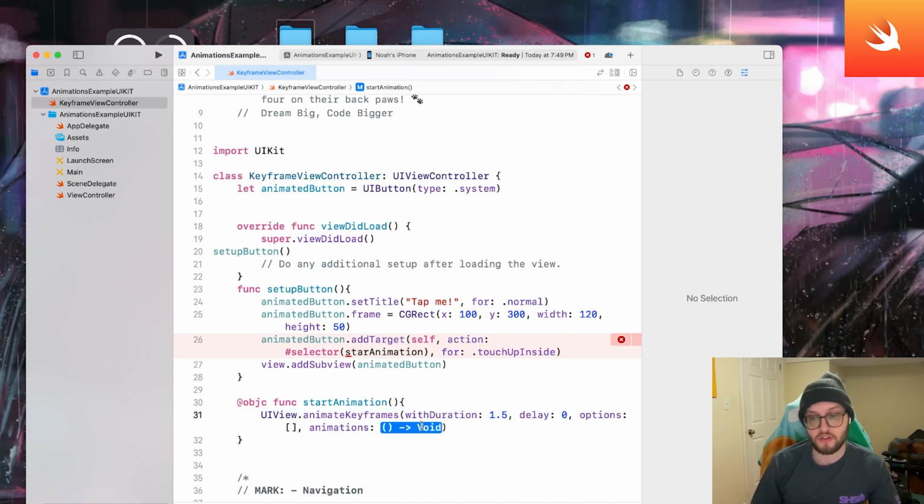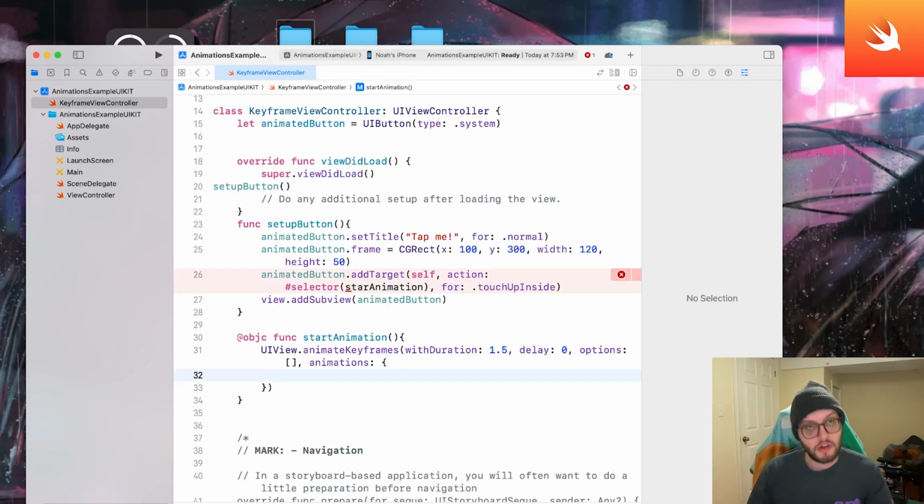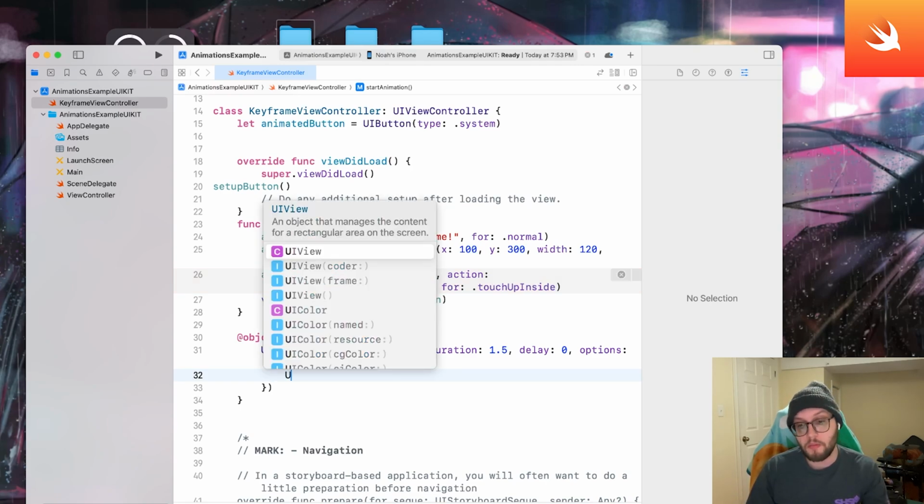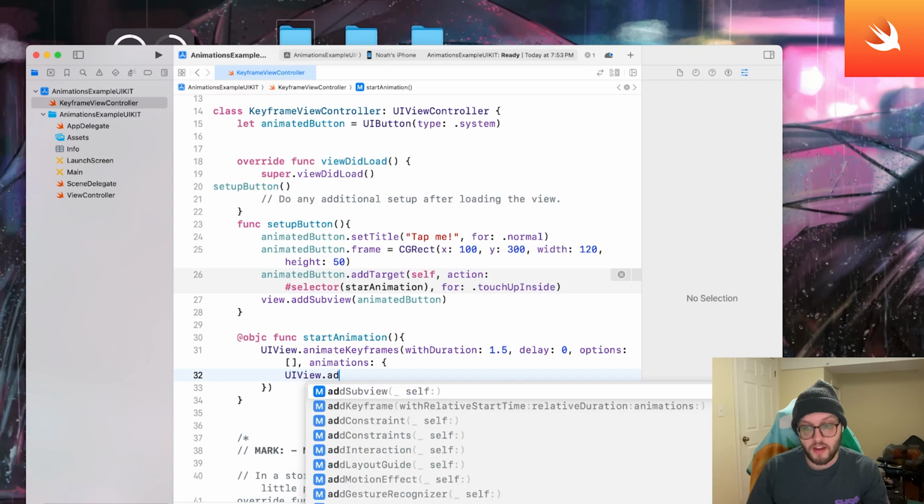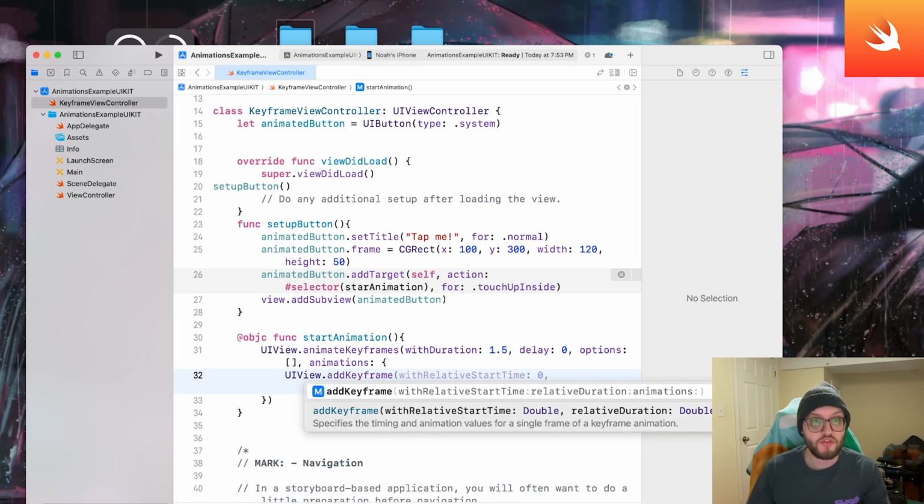And for the animations here, this is where we're actually going to be adding a brace. And here's where we're going to add our different animations. So we're actually going to start this one with a moving of the button up. Then we're going to move the button back down, and we're going to add a small bounce effect. So to add our moving of the button up, we're going to do UIView.addKeyframe, just singular on this one.